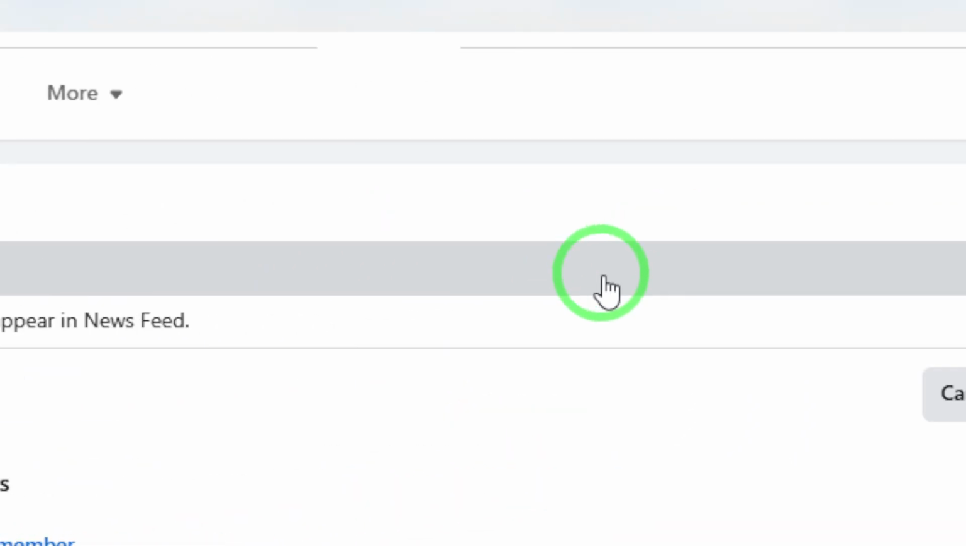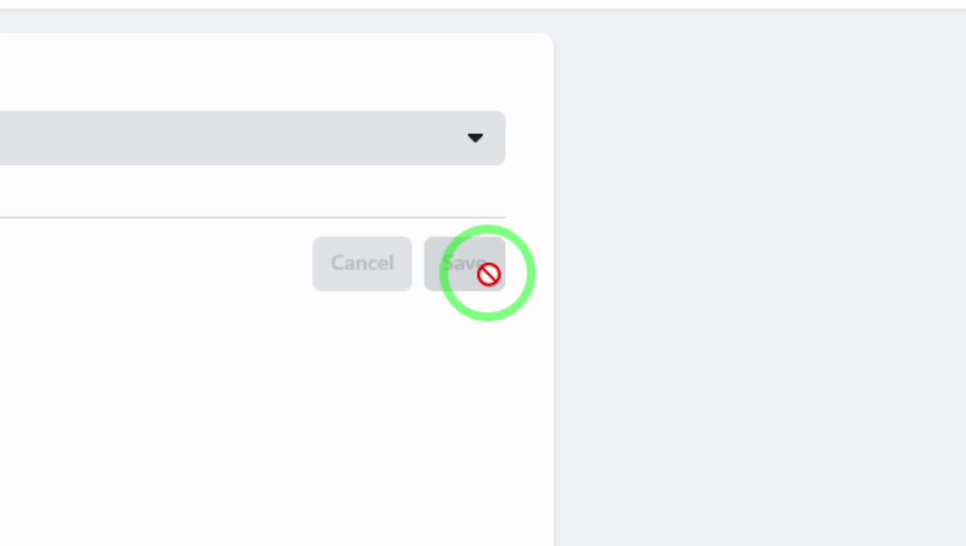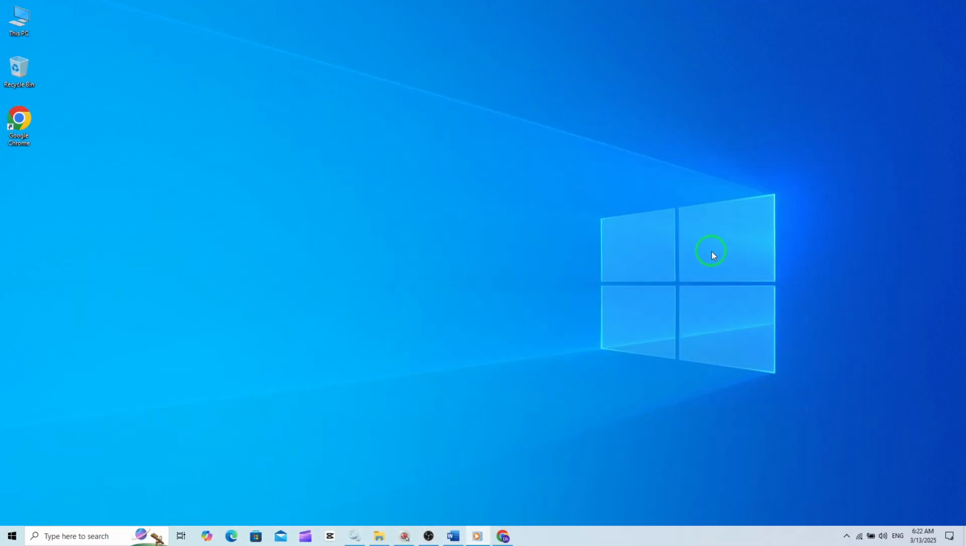Finally, click on the Save button to confirm your changes. And that's it. Your relationship status has now been updated to Separated. Keeping your profile information accurate is a great way to stay transparent with friends and family on Facebook.